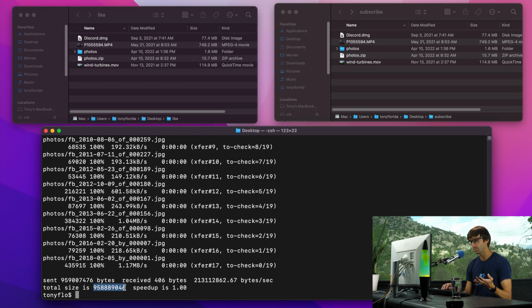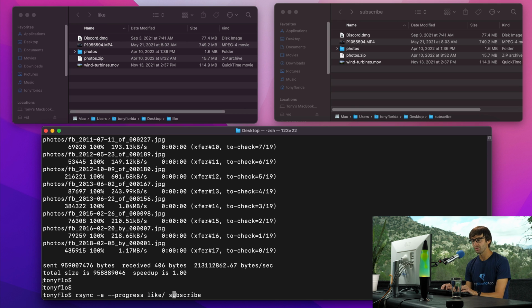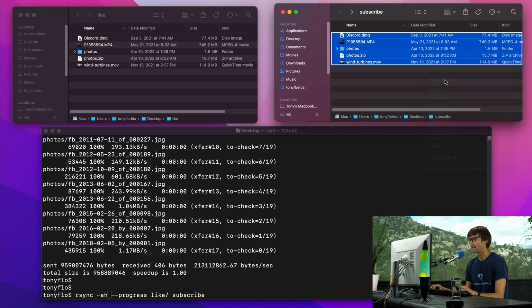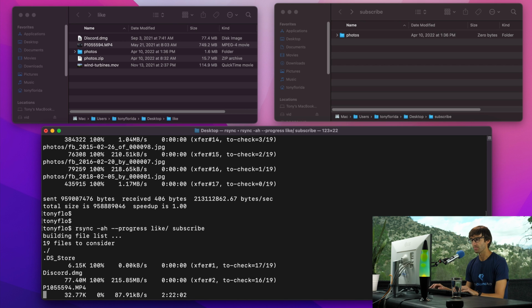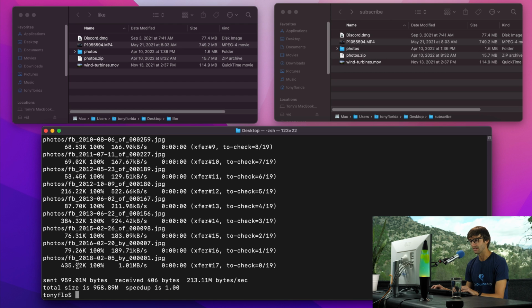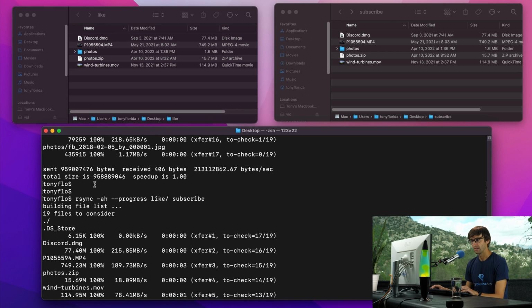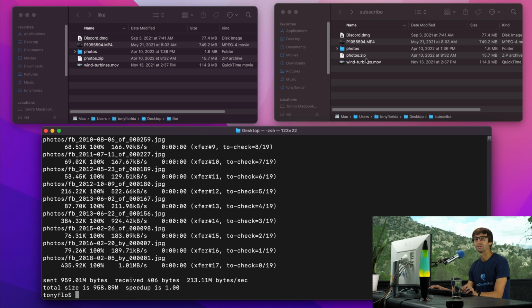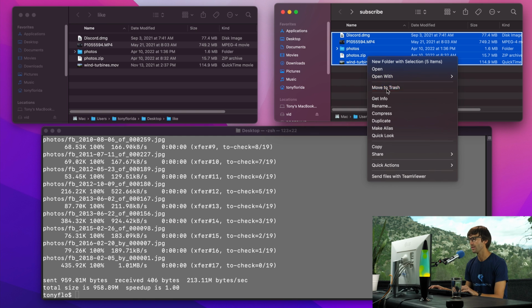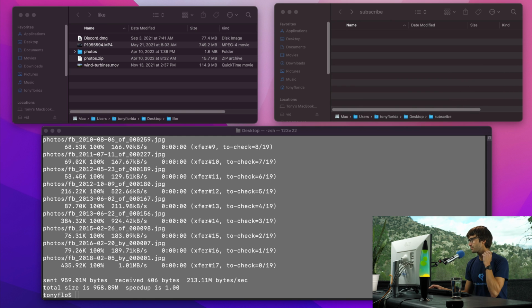That's not very readable. If we want to make it more human readable, we can use the -h flag for human readable. So we'll try that again. We'll get rid of those. rsync -ah for human readable. We'll keep the progress, and that goes along, and you'll now see that instead of bytes here, you'll see kilobytes, megabytes. The total size that we're copying is 958 megabytes, whereas before we had a lot of bytes up here. So I think that's more useful if you're paying attention to the output, to use the -h flag.